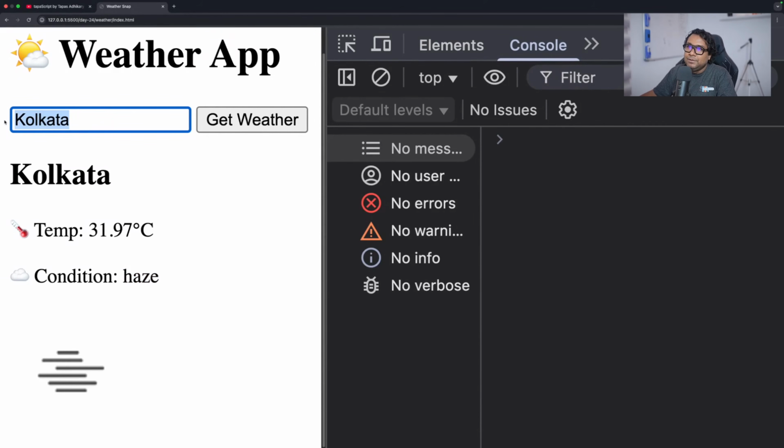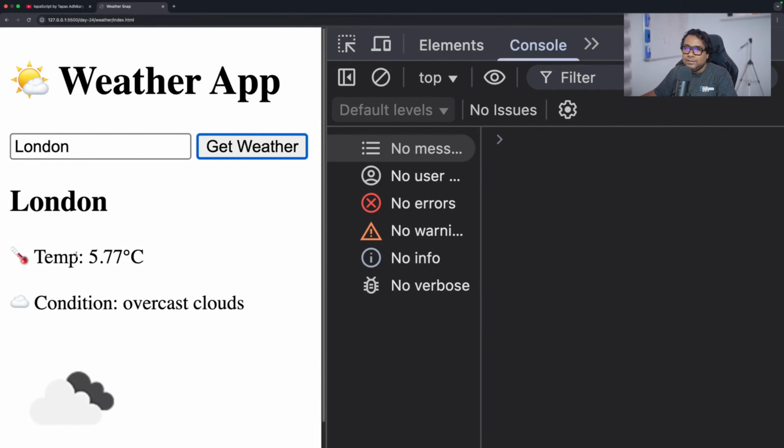So for example, if you change that to London and click get weather, this is London's weather. Temperature is now 5.77 degrees centigrade, overcast cloud. And this is the weather condition image, a cloudy image. Now let's look into the code of this application.